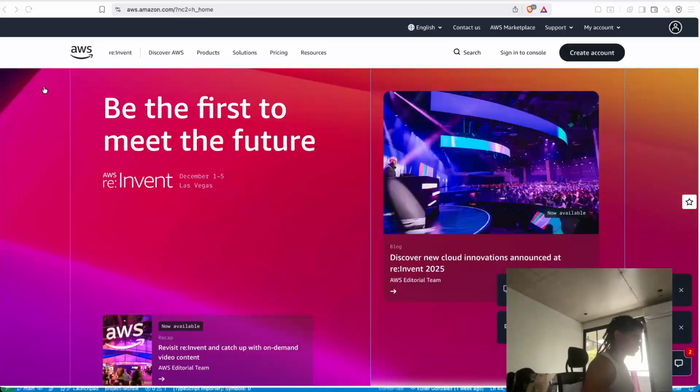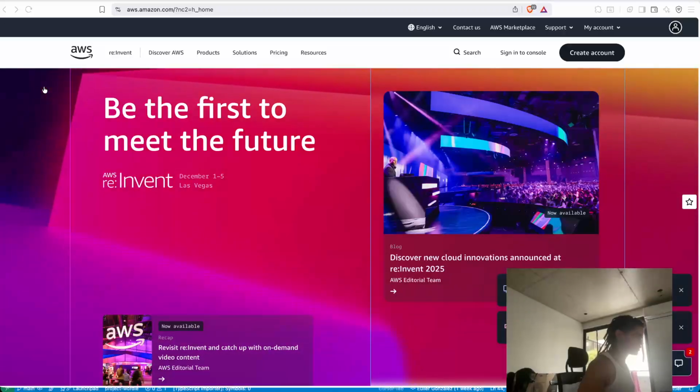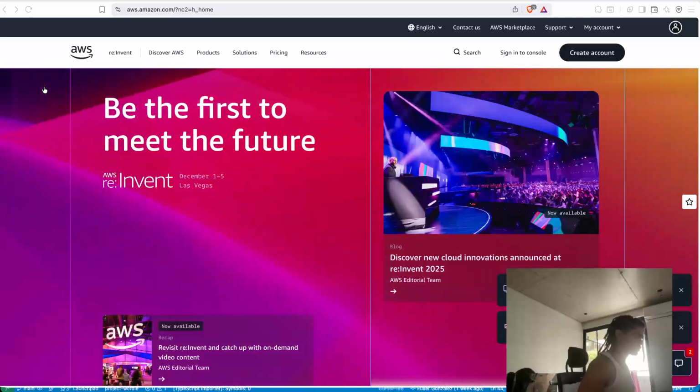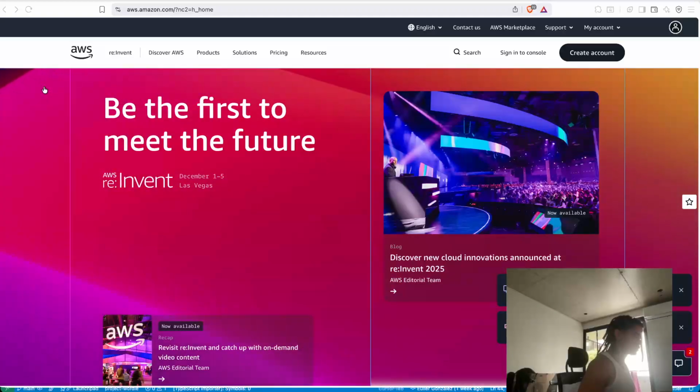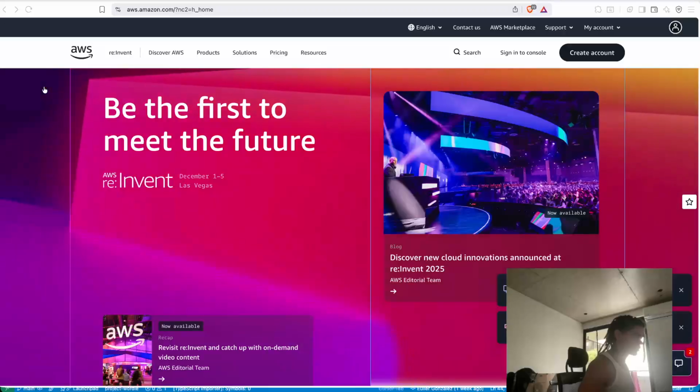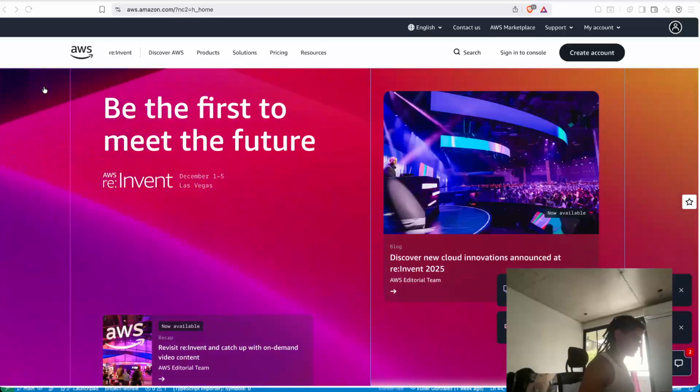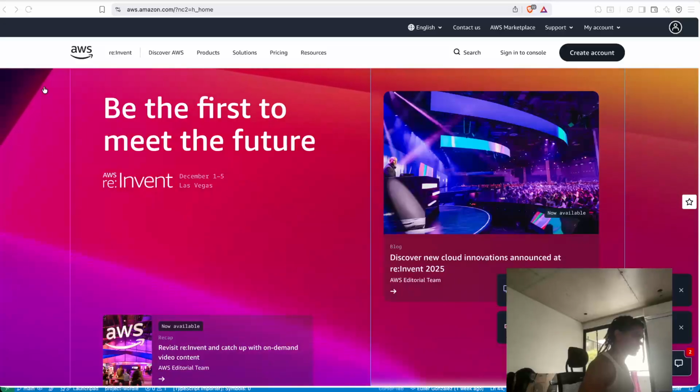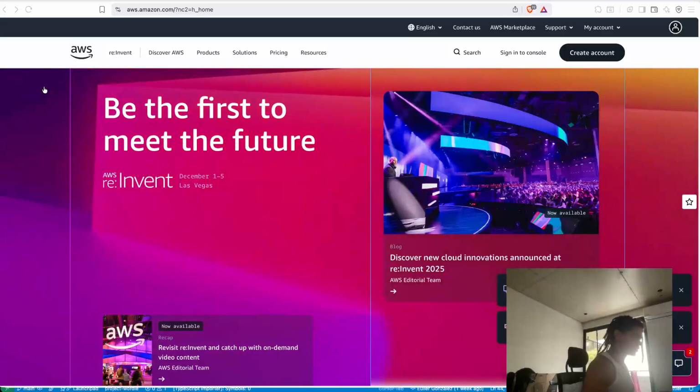And this is a tour on the AWS console and services in AWS.